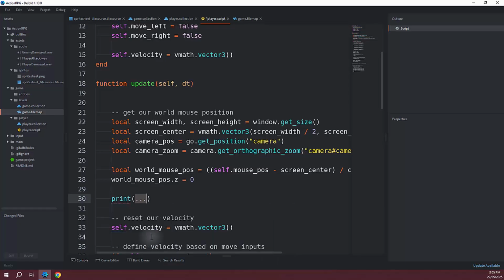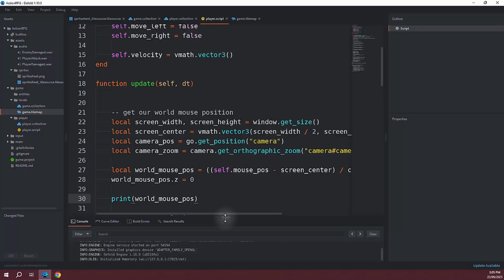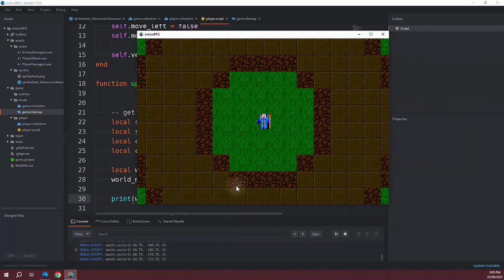Now if we go ahead and print this out, world mouse pos, let's go ahead then and run this. What you'll see is that our mouse position is now in world coordinates. So if I hover over the player, you'll see it is about 0, and as I move it away, it is going to increase based on whatever coordinate in the world we are pointing at.